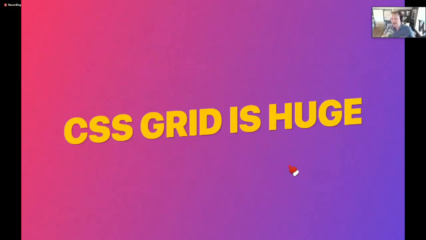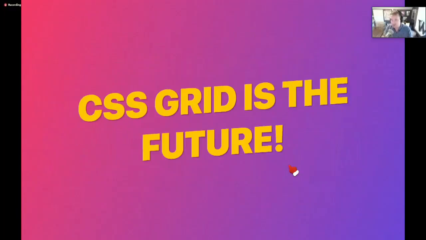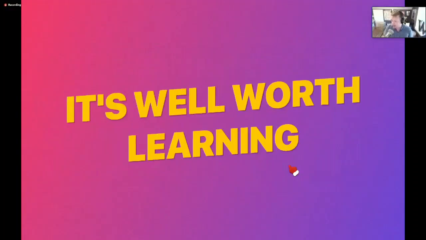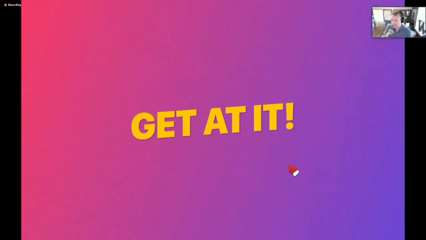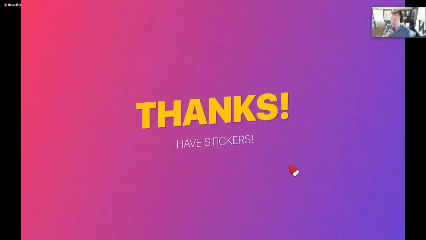CSS Grid is absolutely huge. It's a huge addition to the CSS spec. And if there's anything that I would recommend investing your time in learning in CSS right now, it's Grid, because it's totally going to change the way we do layouts, but also make things much easier. So it's well worth learning, and I want to encourage everybody to get at it.